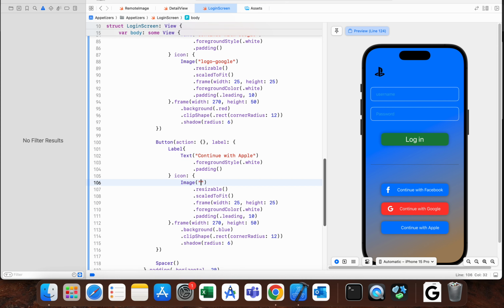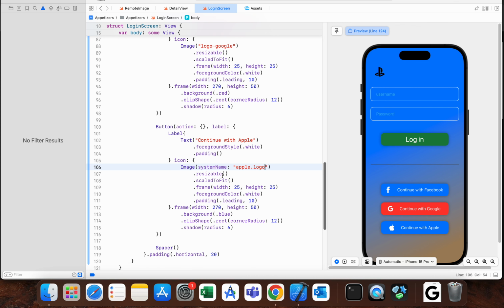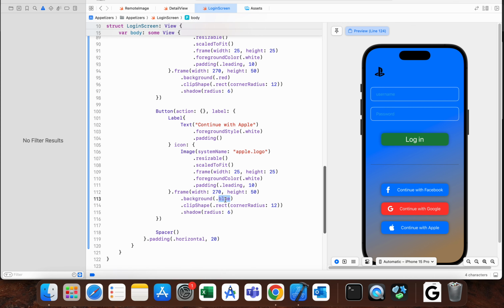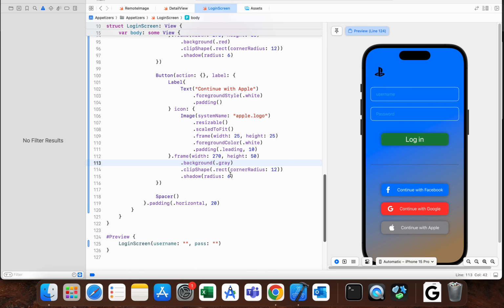And this is one bigger change. So here we will use system name that says apple.logo, that's an SF symbol. And for the background, I will use gray. Okay, now we have 3 buttons.